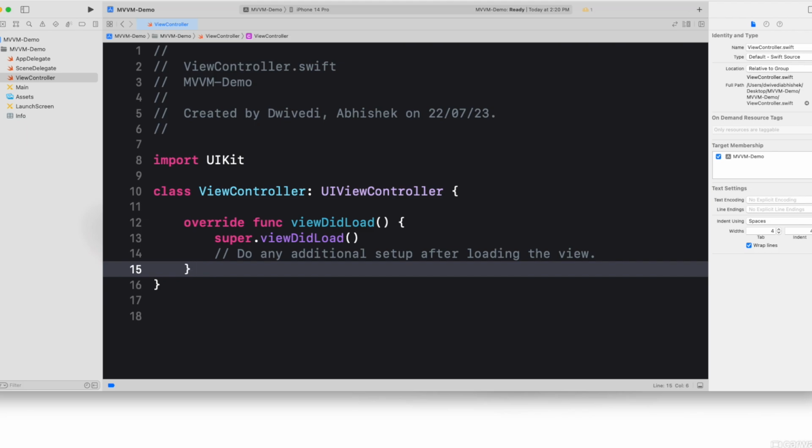you will see a lot of places where MVC has been referred to as Massive View Controller, because the controller started becoming so massive because it did most of the work, right? But in MVVM we had a lesser number of lines per file.